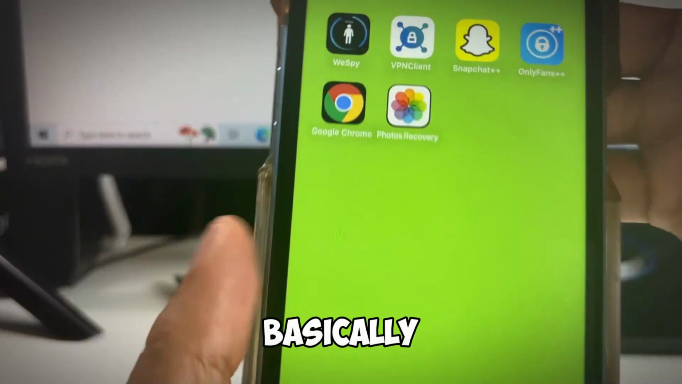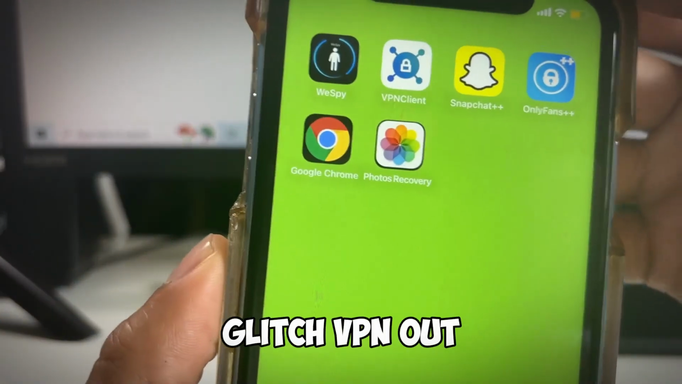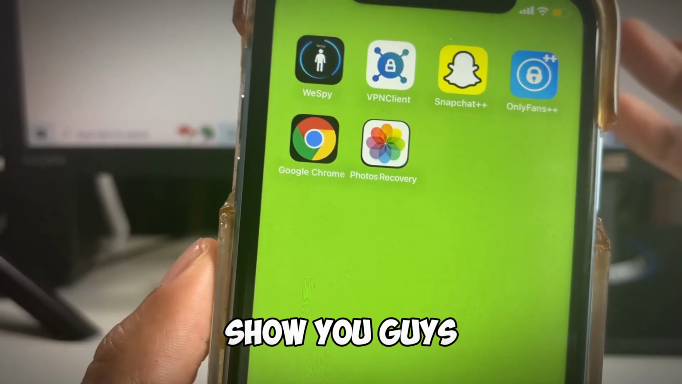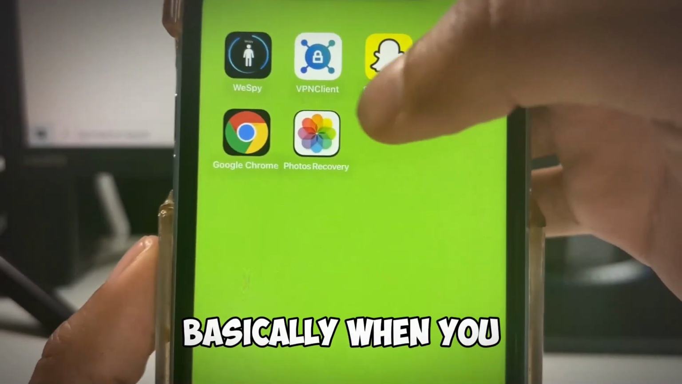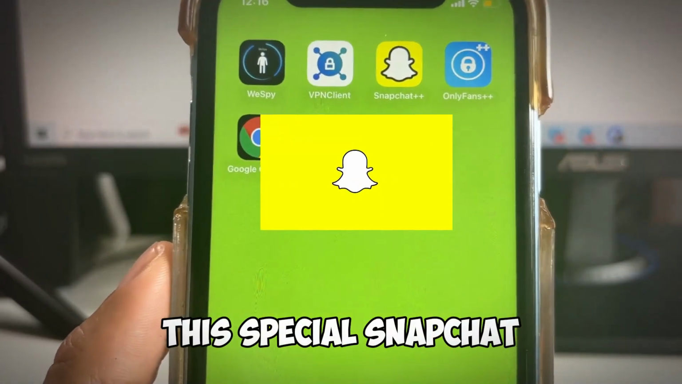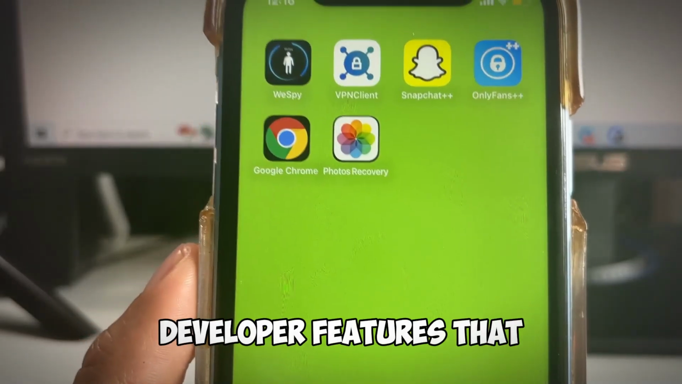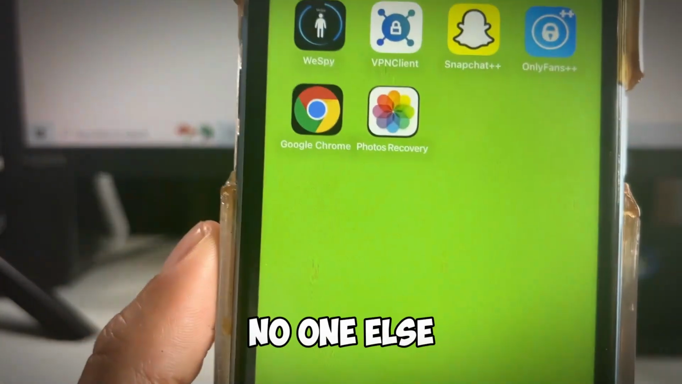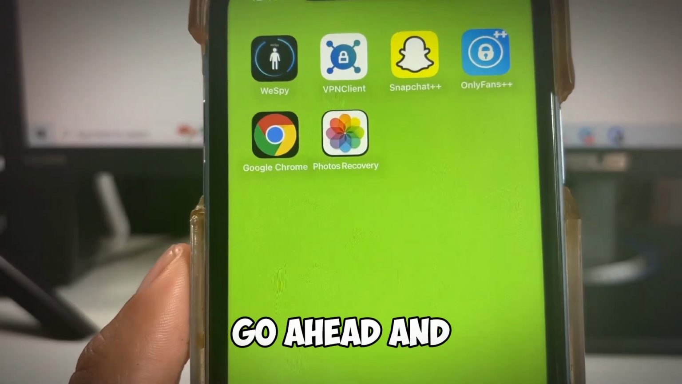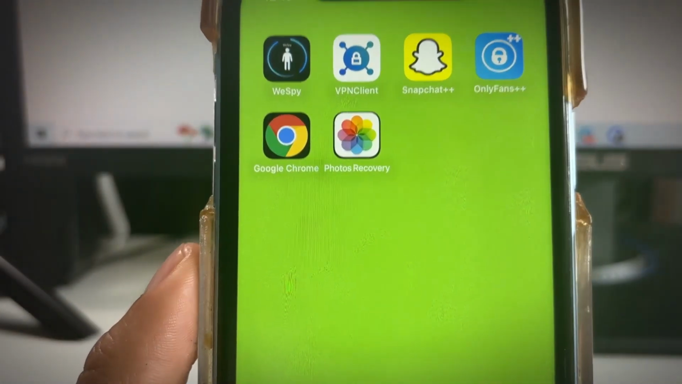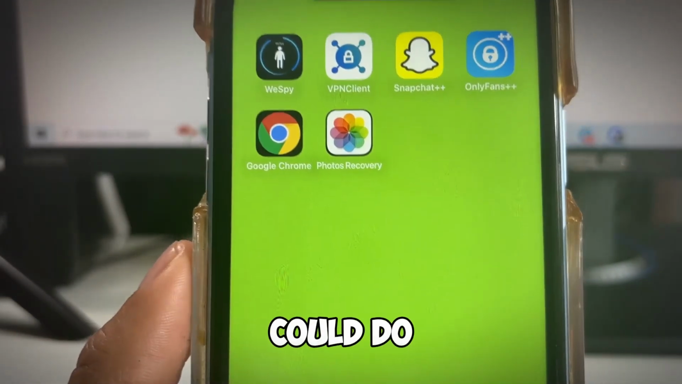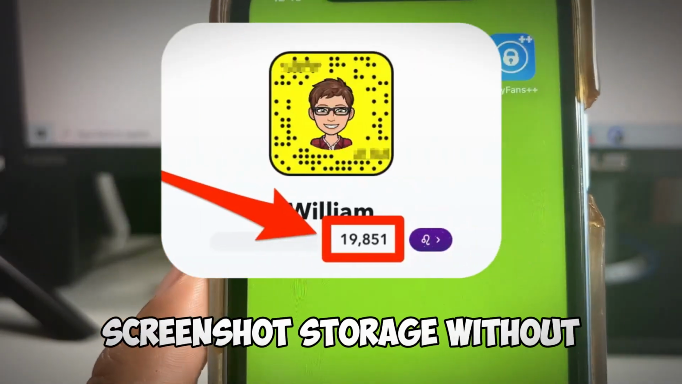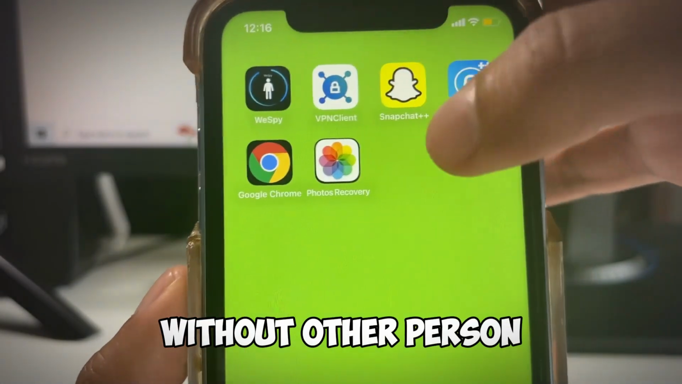Okay guys, so basically the way this works is there's like this glitched VPN out there that I'm going to show you guys all how to get. But basically when you use it, it gives you like this special Snapchat app that gives you like developer features that no one else has access to, and you're able to go ahead and remove the device ban. There's a lot of other cool things you could do. You could increase your Snap score, screenshot storage without the other person knowing.